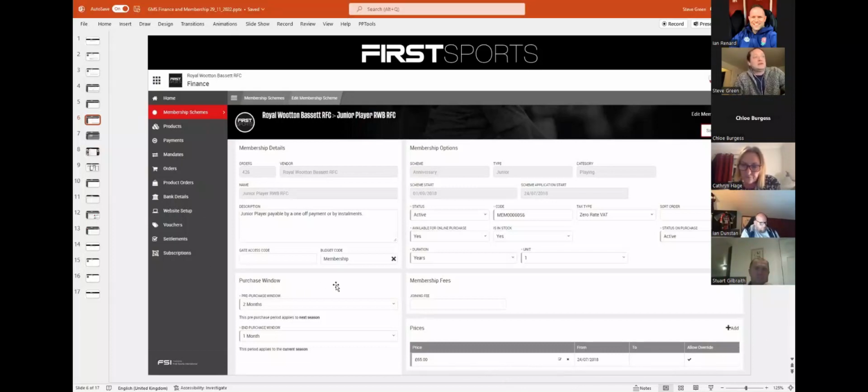Over this side you have the purchase window. This determines when a scheme can be bought. So if a scheme starts on the 1st of September and it's set to a 2 month pre-purchase window, then you'd be able to start buying that in August. The end purchase is the same thing, but works for the end of the season. For example, this scheme starts on the 1st of September and has an end purchase window of 1 month. So this scheme would not be able to be bought 1 month before the end of that.